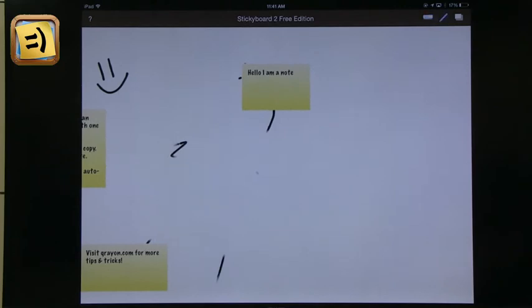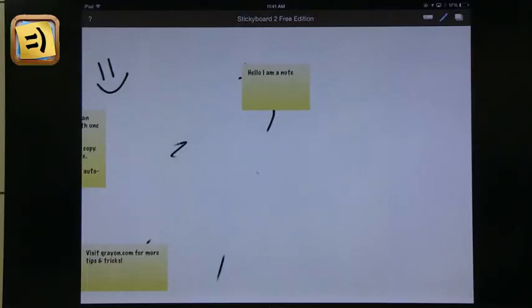But this is very easy, very quick to use, no time to figure a lot of features out. And that's something I like about some apps for brainstorming, for doing planning, is I don't want to spend a lot of time. I don't want a lot of bells and whistles. I just want it to work. And StickyBoard 2 definitely works, and very, very clear.